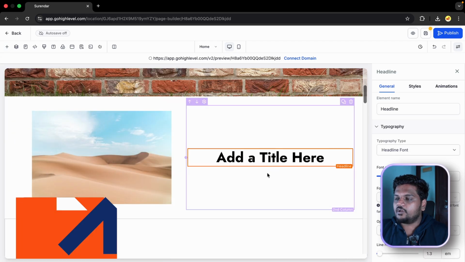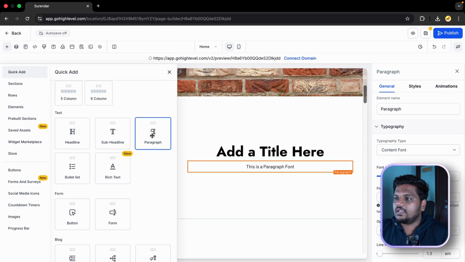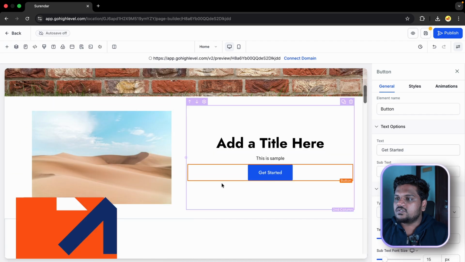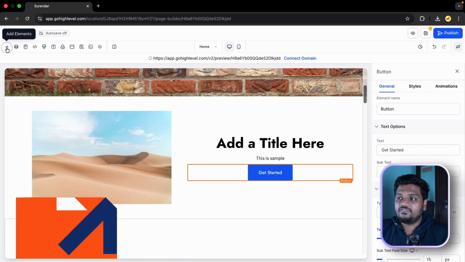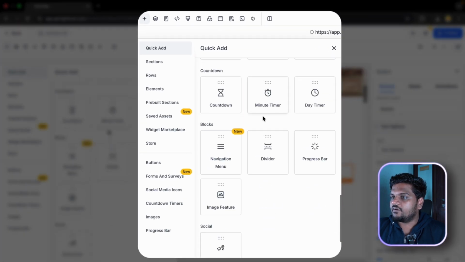To add a paragraph below it, I'll just click the plus icon again. I can edit the text directly by just clicking on it. It's very simple. Now let me add a button. So that's it. This is how you can add different elements inside your layout. Make sure you explore the different elements available here.